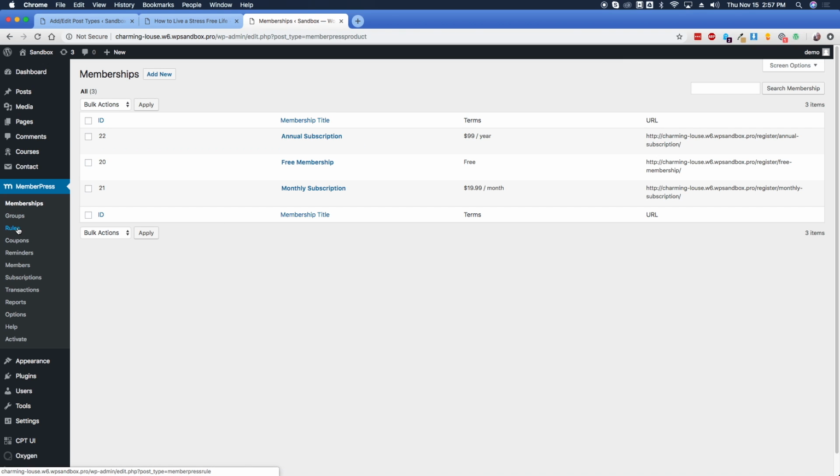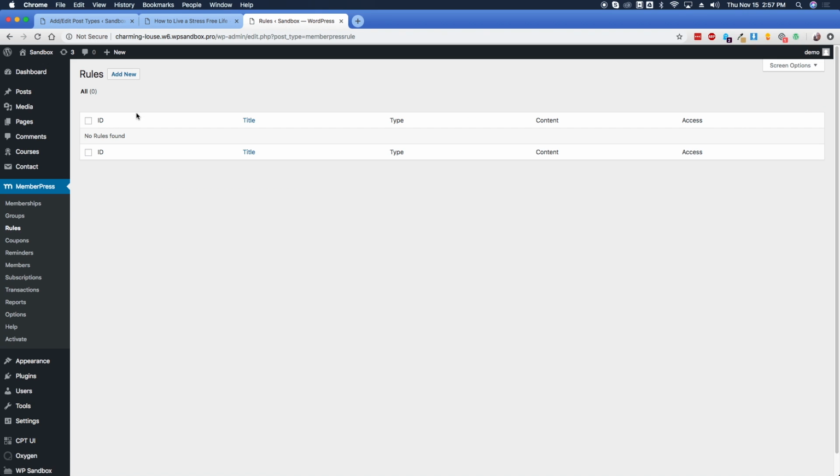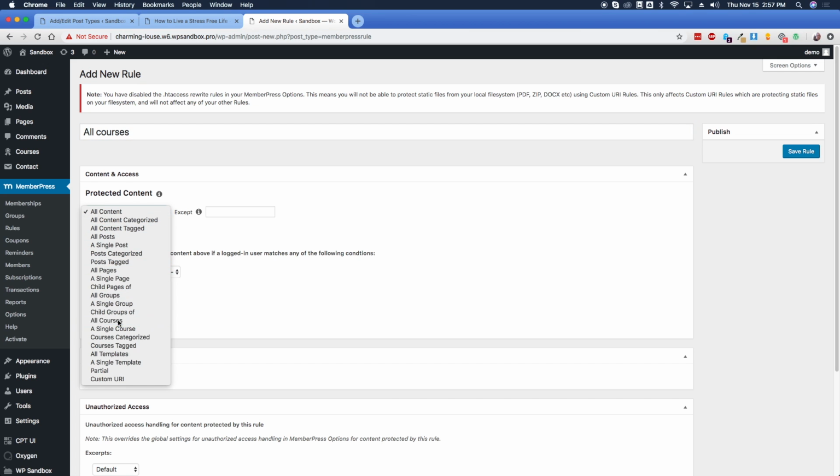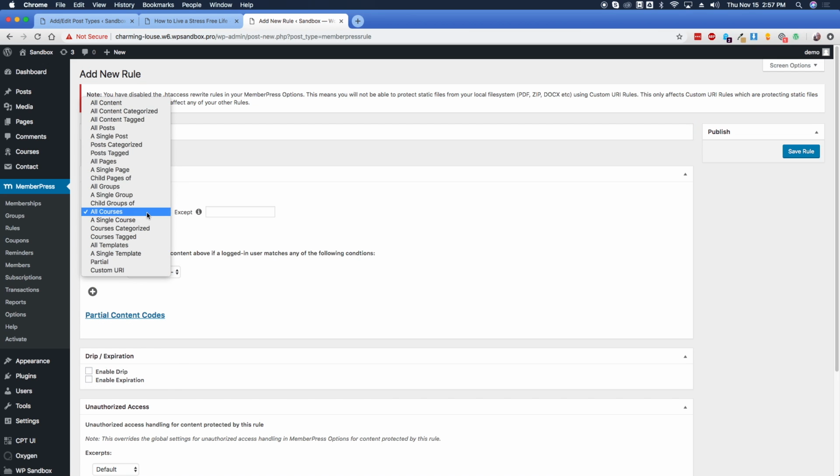So now we're ready to move into our rules. The rules is actually where MemberPress starts to come into its own. This is where you configure the protected content that you want on the site. So what we're going to start off with is we're just going to change this title to all courses, something like that, so you can kind of know exactly what you're protecting here. And under your drop-down options, you can say all courses, for instance. You can see there's a ton of options here.